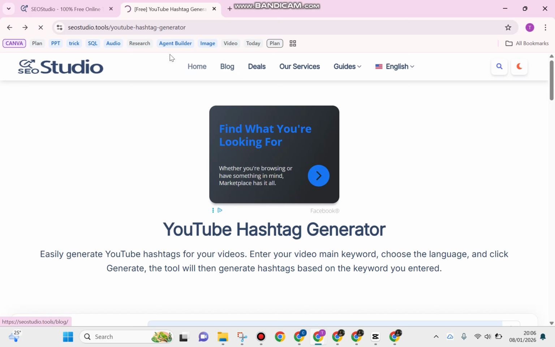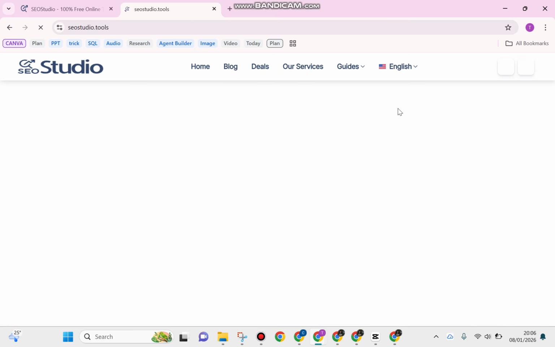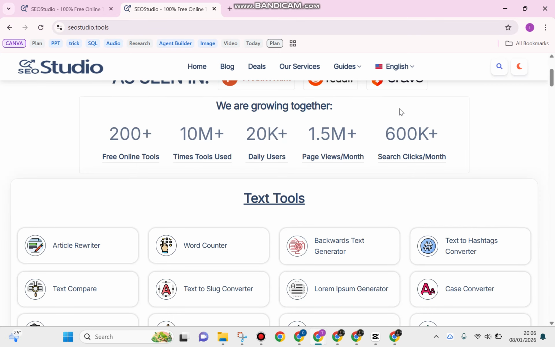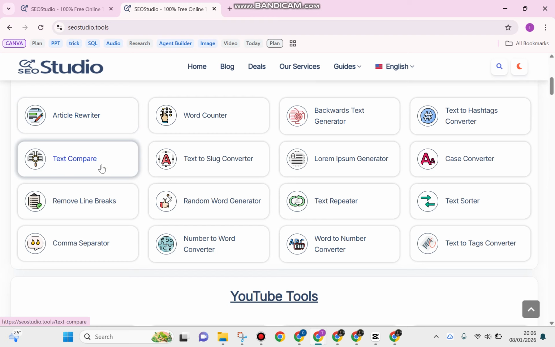And as you can see here, there are no sections where you need to log in. So this can be 100% free, and please don't waste your time on other platforms, but invest your time in using this SEO Studio Tools, because this is super cool and super complete for your SEO stuff, guys.